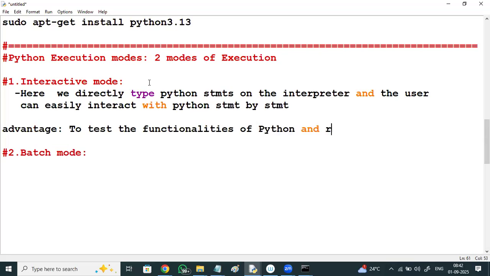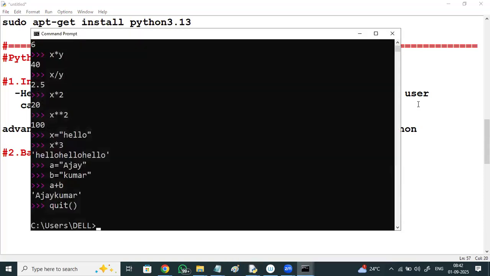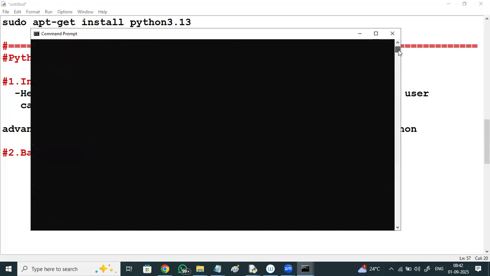and to learn Python. For beginners and learners, this interactive mode works better. Statement by statement, you can interact like this, and based on the output it provides, you can easily analyze what it is for.